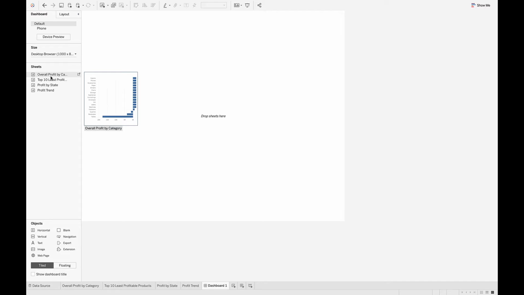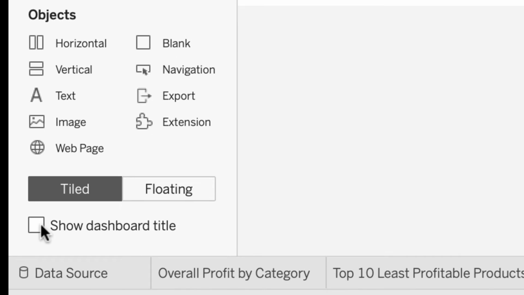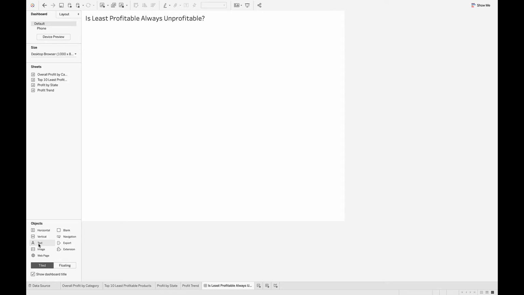I want to rename the dashboard. Is least profitable always unprofitable? So let's go ahead and do that. And you'll notice that unlike in a worksheet, the name of the dashboard doesn't become a title, unless we click right here or check off this box, show dashboard title, and then it does. And it's because you could create your own title or titles using text boxes and things like that. But we're going to keep it simple and just have the name of the dashboard become the title.